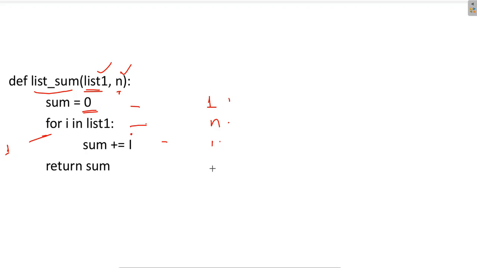So two constant spaces are there, that is this sum variable and this i variable. This one is for sum, this one is for i. So two are falling under fixed space and the list is falling under the variable space. That's why I could say that the variable space is your list, n.